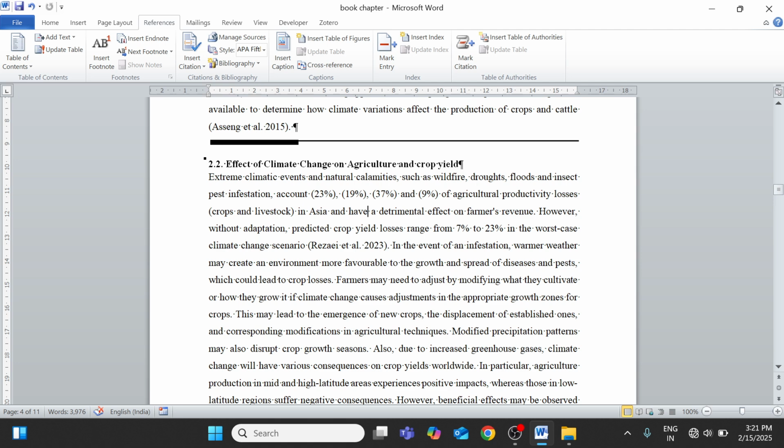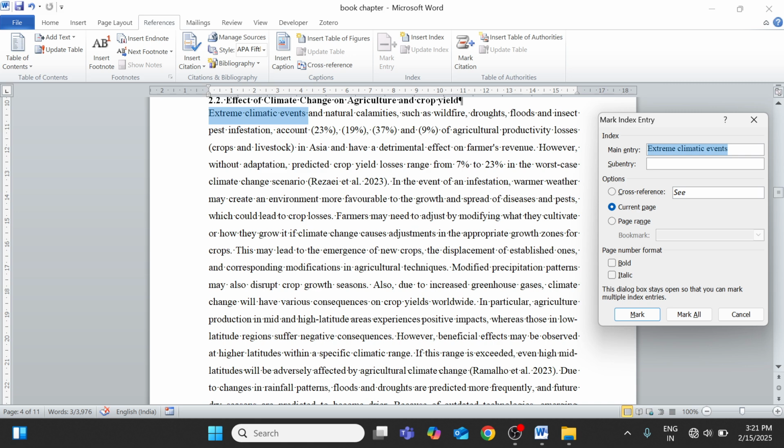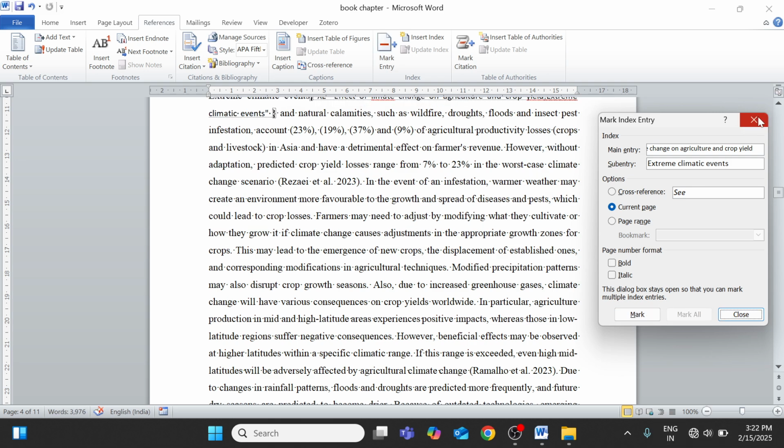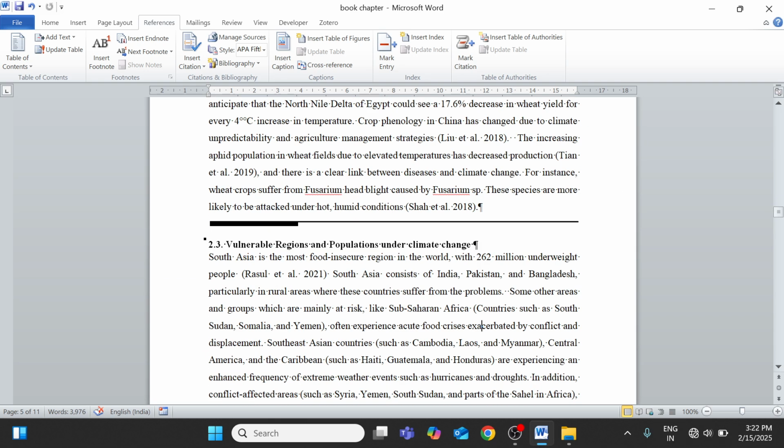So let's click on this one. I will select, for example, extreme climate event. Then again we will come to the mark and control X, then we have to paste it here, and the point you have to just type manually the title. So we have the effects of climate change on agriculture and crop yield. So again we will mark it, and I will not continue with this section anymore because the video should not be lengthy.